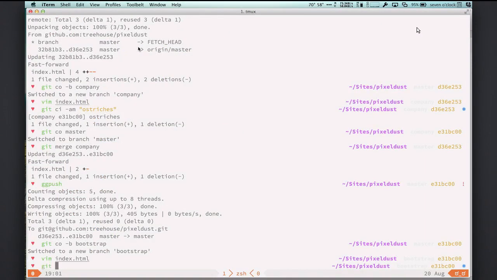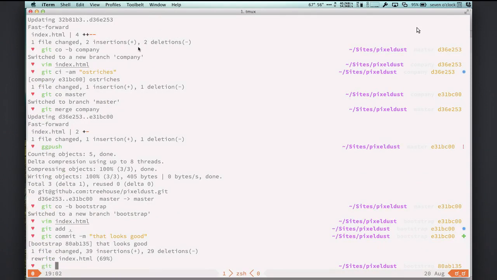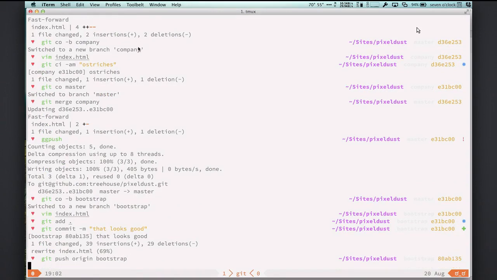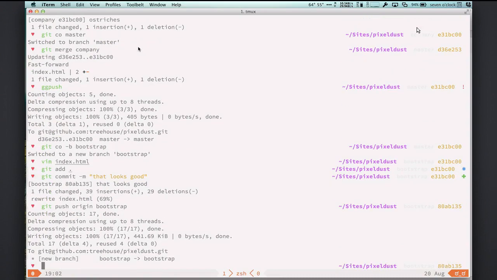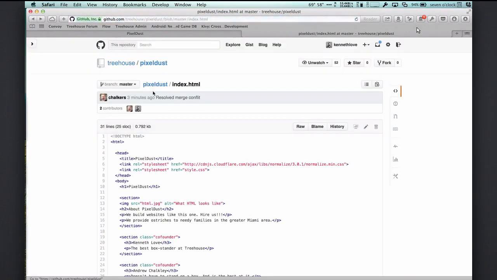Git add dot, git commit dash m. That looks good. And I'm now pushing to my own branch called bootstrap. So git push origin bootstrap instead of master, because if I want to make a pull request, it has to be from one branch to another. So I'm going to create the bootstrap branch, and I might be doing a whole lot of work on there.